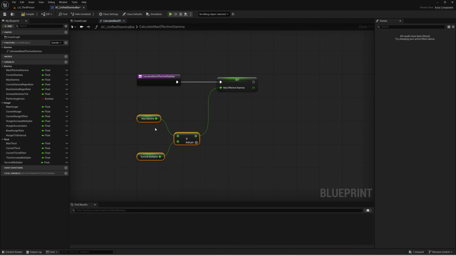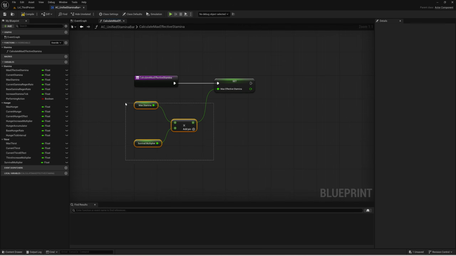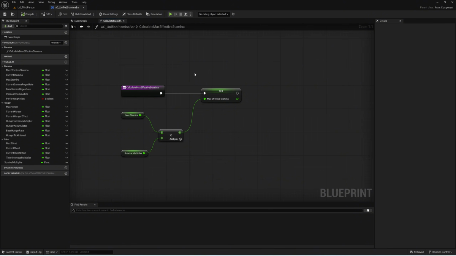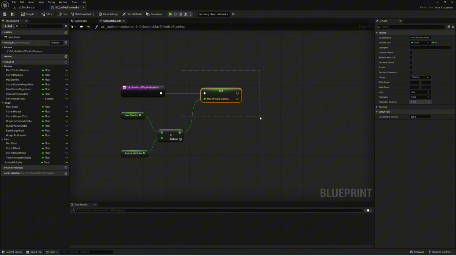Our survival multiplier is going to be a value between 0 and 1, and the closer it is to 1, the less hunger and thirst we have, and the closer it is to 0, the more hunger and thirst we have. So imagine our hunger is at 90% and our thirst is at 90%, then our survival multiplier might be at like 0.1. So we're going to multiply our maximum stamina by 0.1, which will give us a tenth of our max effective stamina, and that's how much we can use.